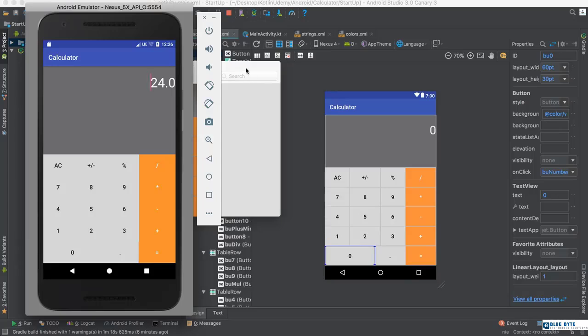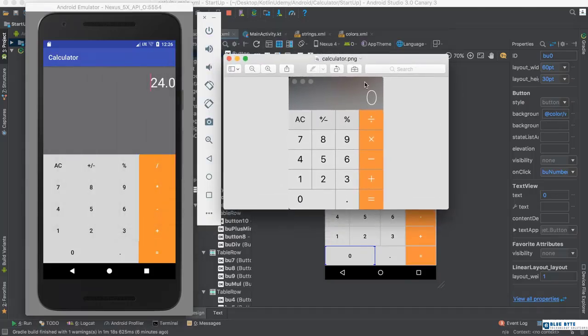Hey again. One final thing I want to tell you. You see this calculator that we have, it does not appear the same as our calculator, because they have a little bit of spacing between one button and another. So we could do that by adding padding between objects.